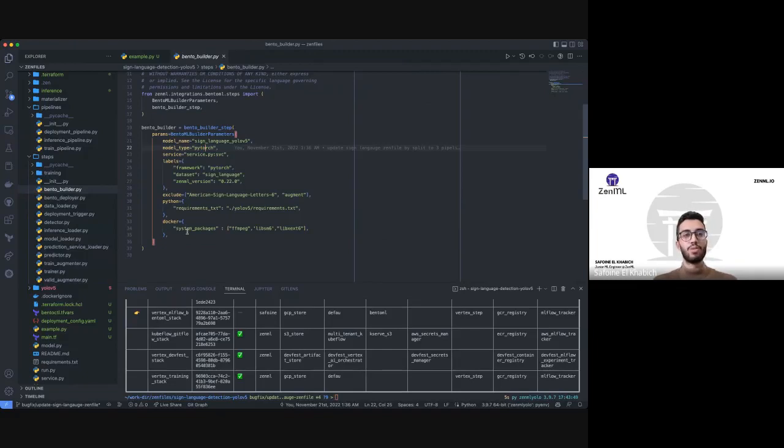And finally, because this is an advanced example, we would need the Docker image to have some system packages, and I'm just specifying that in the Docker settings. So this is basically how the Bento Builder will look. Just give it this bunch of parameters, and then the ZenML built-in step will try to handle all the rest.